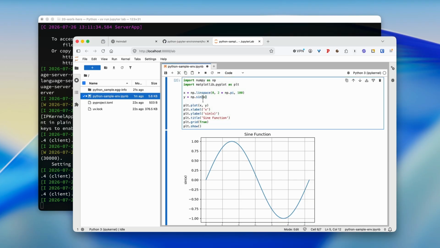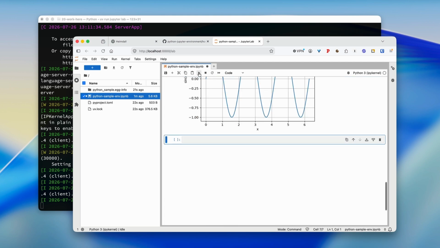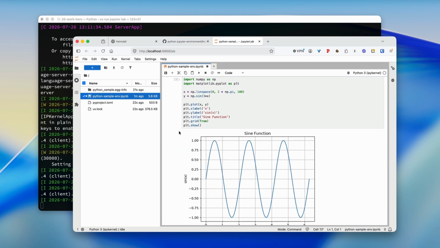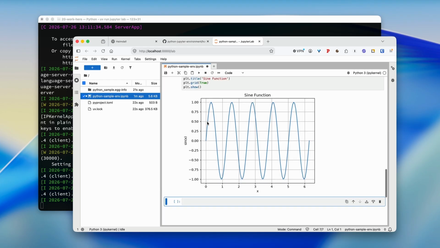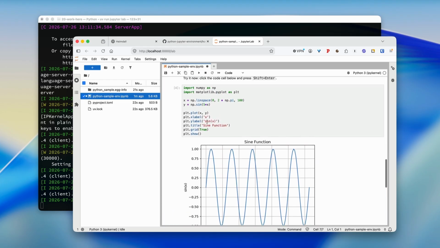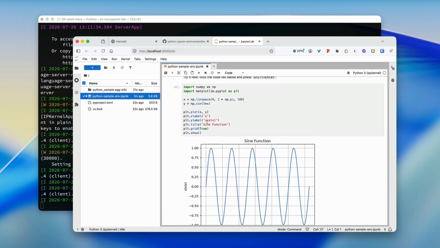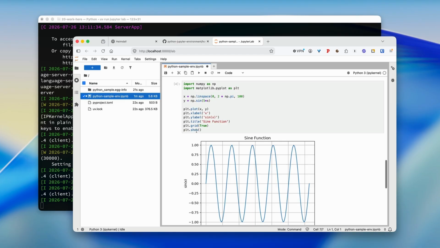So let's try sine of 3 times x. Run. Boom. You've got 3 sine waves. 5 times x. Run. So we've got 5 sine waves. So sine waves, not sine functions, sine waves. So you see here that everything is running on this Mac platform now. And let's proceed to the Linux platform.